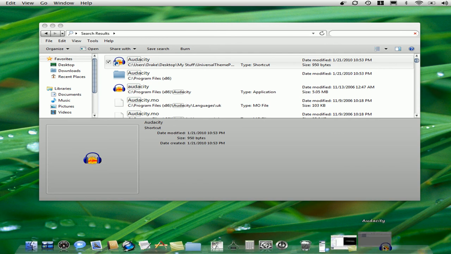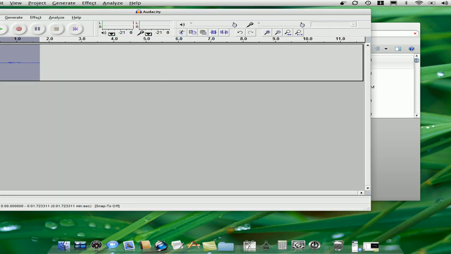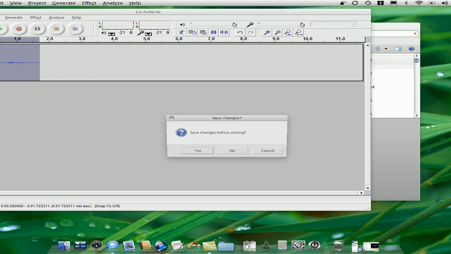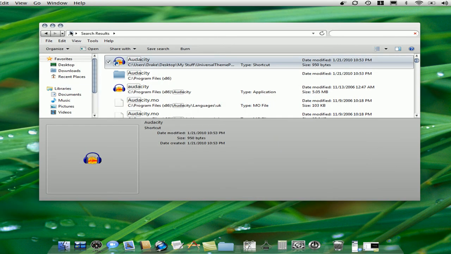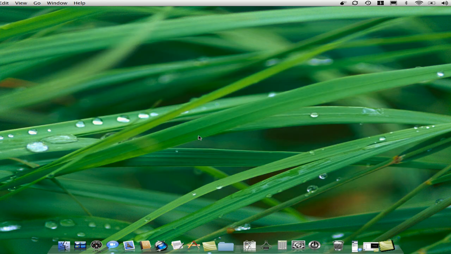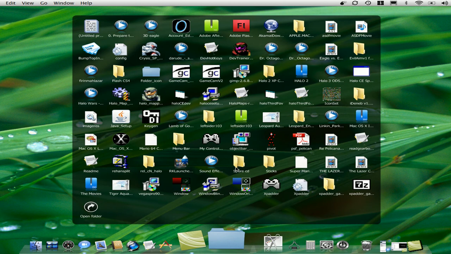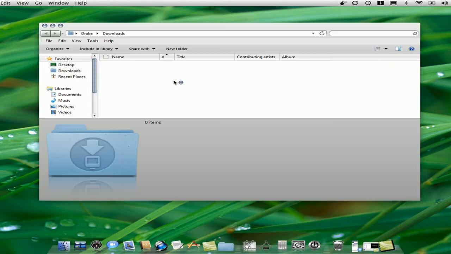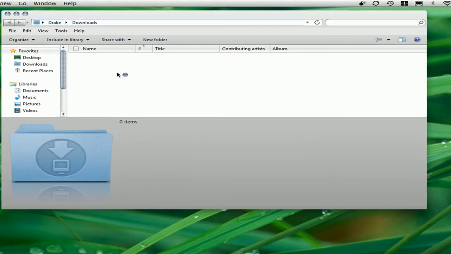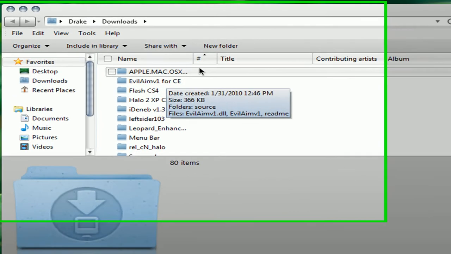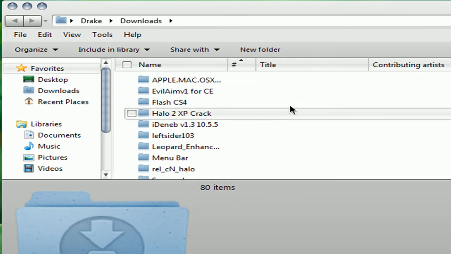So, Audacity, and I guess there's not really much more except for the documents when you open them. Right here, like my downloads pops up. You can see, like a Mac would have, it would show the list here.